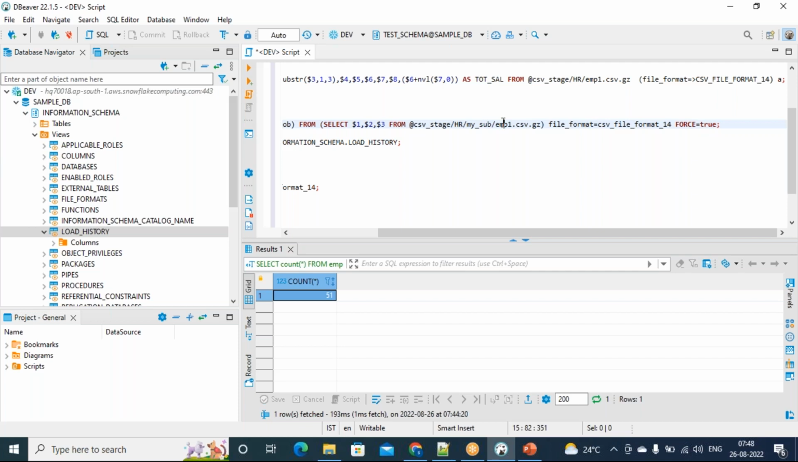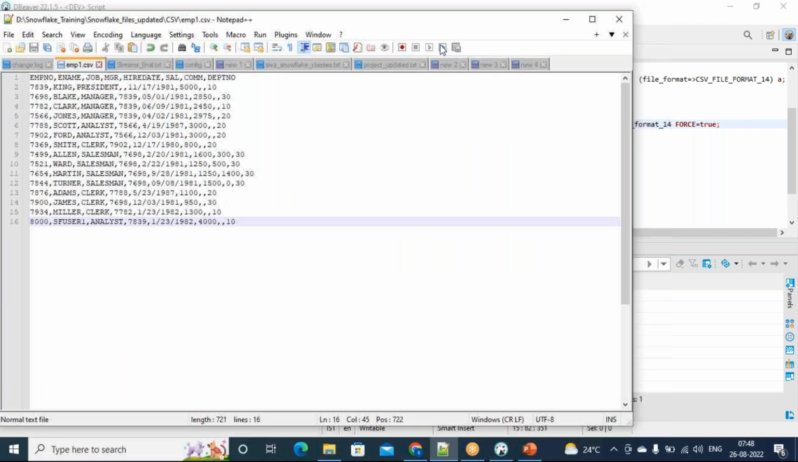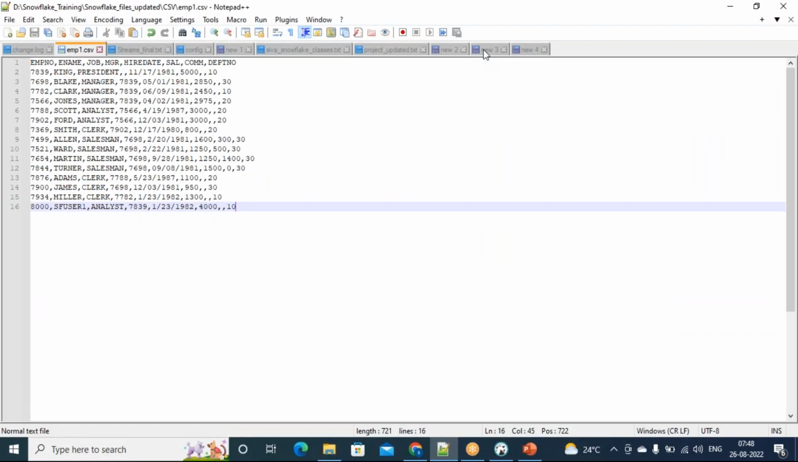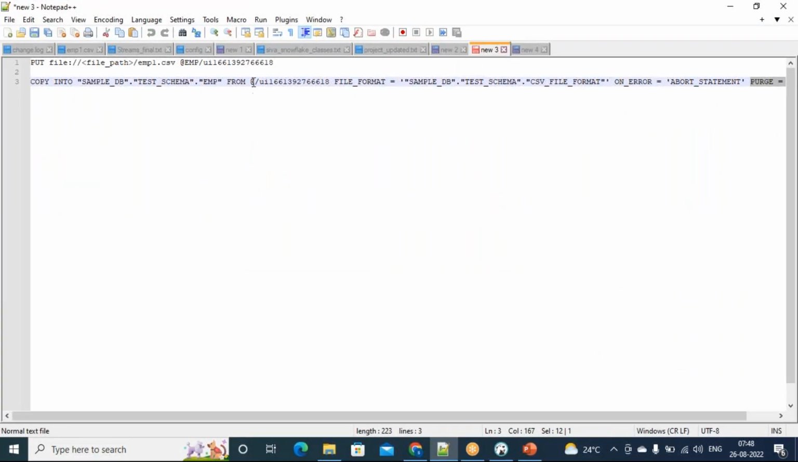Yes, but when we load it from the web UI, it doesn't even check whether the data has been loaded or not, correct? Through the web interface? Yes. For the web interface, force is always equal to true. That should be the thing. Okay, somewhere I think we copy pasted that command a couple of days back. Let me check that. Yeah, this is the command, right?